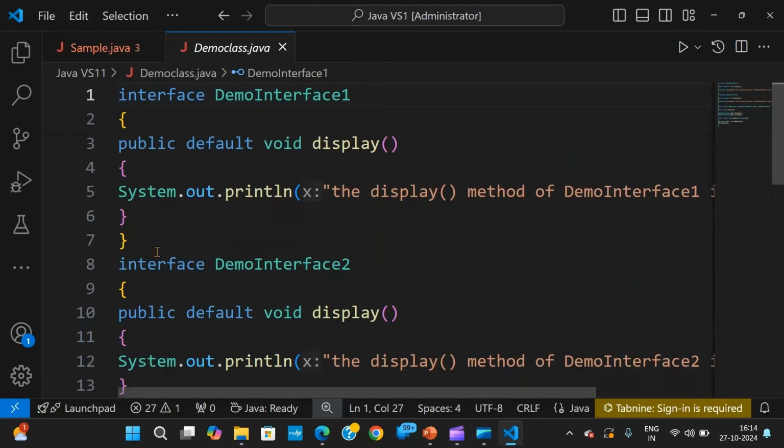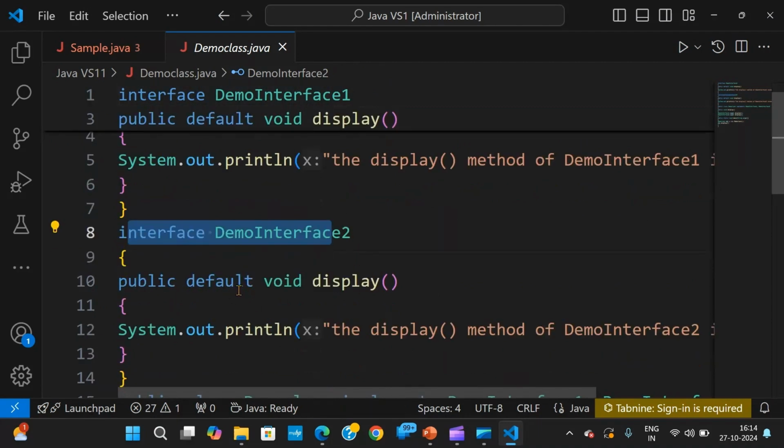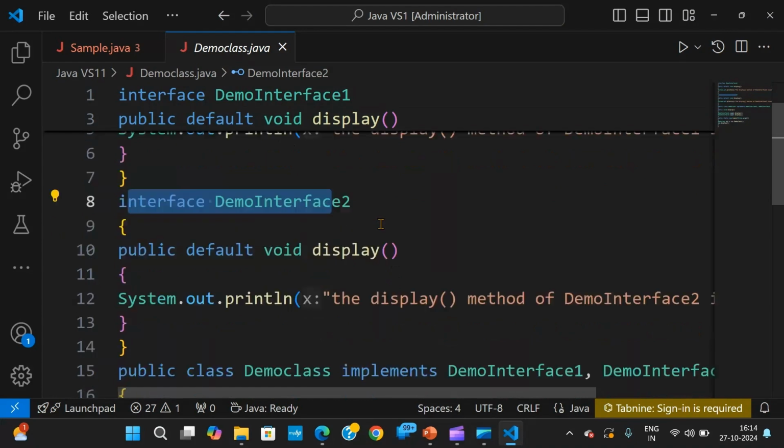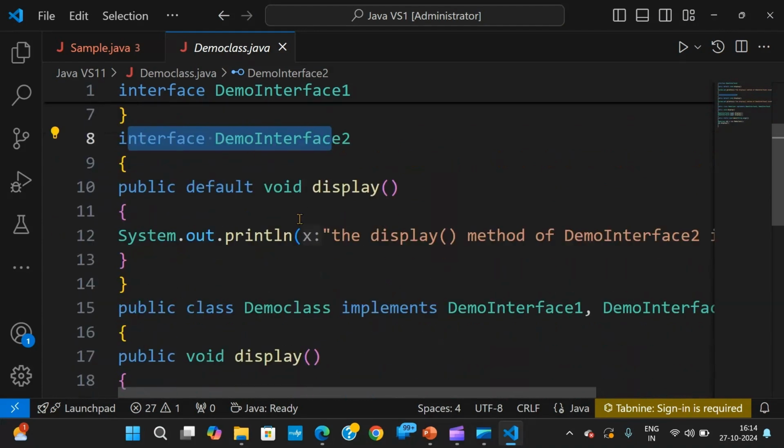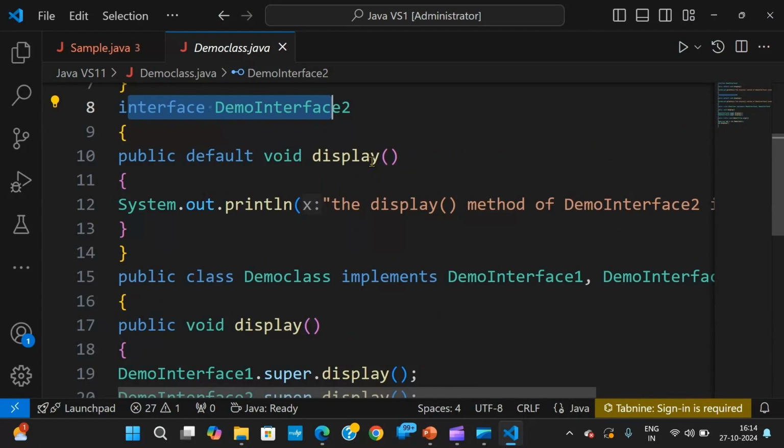Then coming to interface 2, this one is interface demo 2. Still one more default method, but the display method and everything is the same. So here the display method is called a default method. Here also the display method is called a default method. Now two interfaces are there, demo interface 1 and 2, and two times I've written the display method for method overriding.